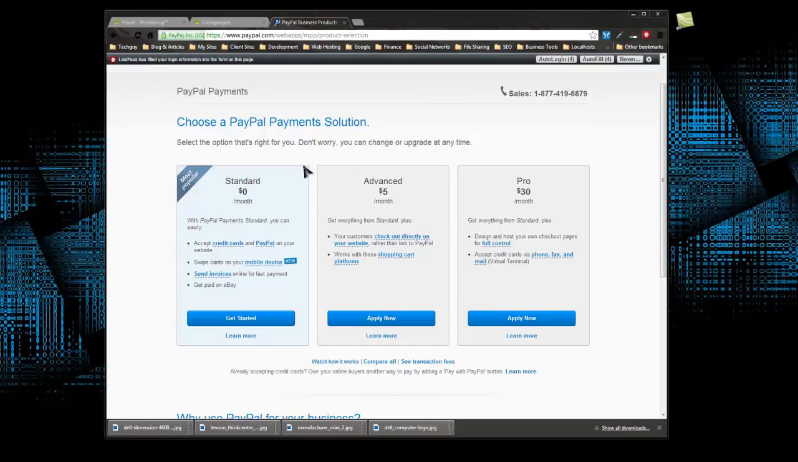For this section, we're going to go with the standard solution. I already have a PayPal account, so I'm not going to sign up, but this is how you would. You just click on Get Started and put in your information.